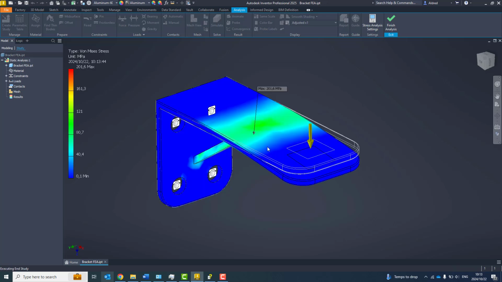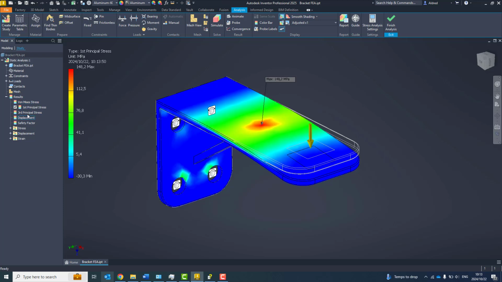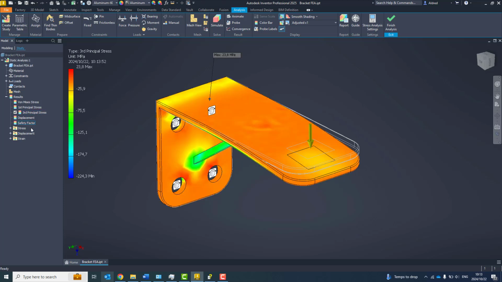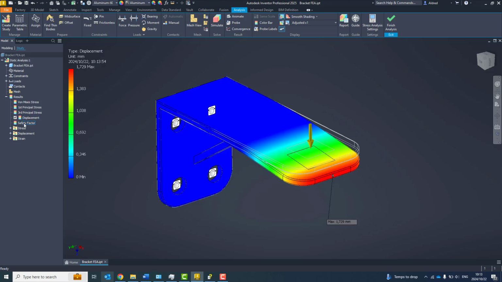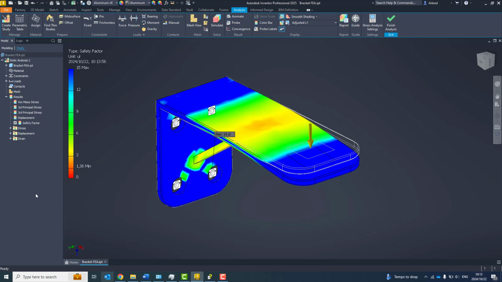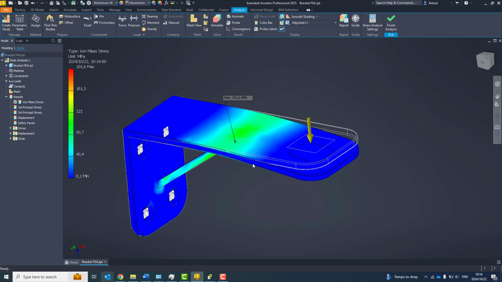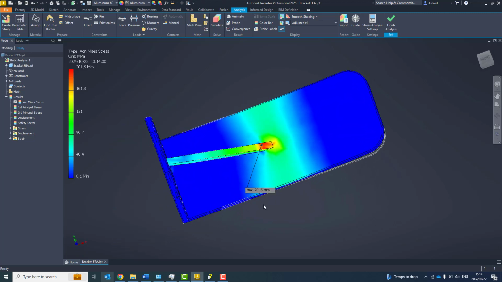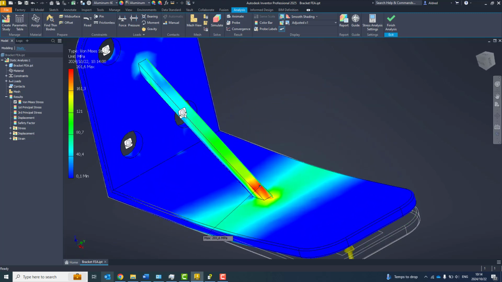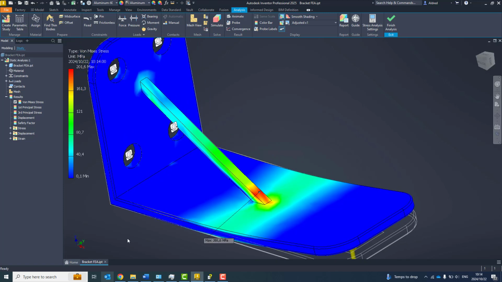So once it's completed the simulation, you'll see I've got my results on the left. So my von Mises stress, first principal stress, third principal stress, displacement, as well as safety factor. Now, if I look at the von Mises stress, you'll see I've got lovely colors. It blends nicely together, and it shows me the color bar on the left hand side over here going from my minimum to my maximum result.